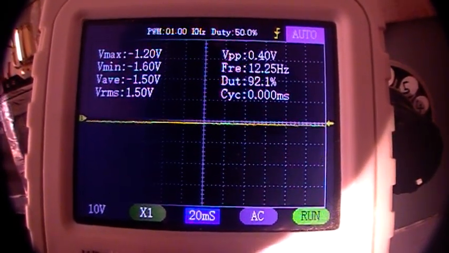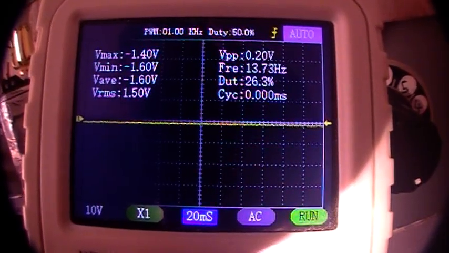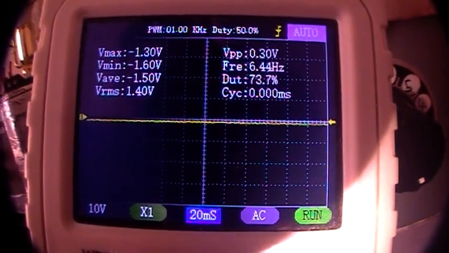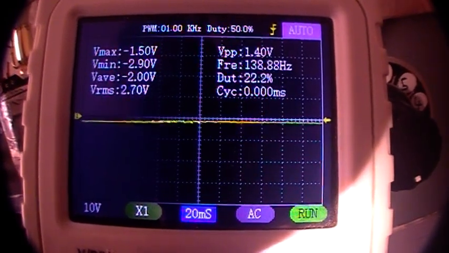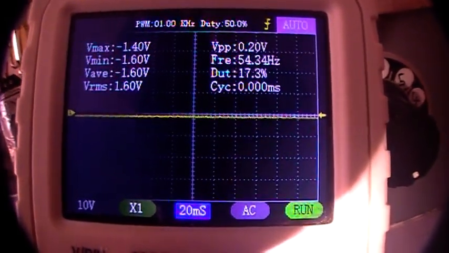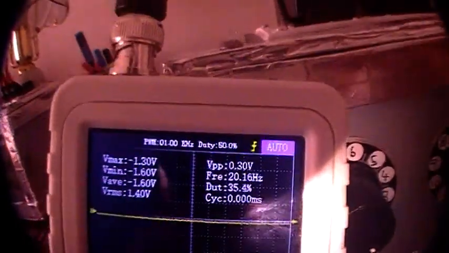Okay, I get these waveforms, other weird waveforms that seem to come up out of nowhere. It's like an upside down sawtooth wave. Okay, that's the circuit that's completed and finished.